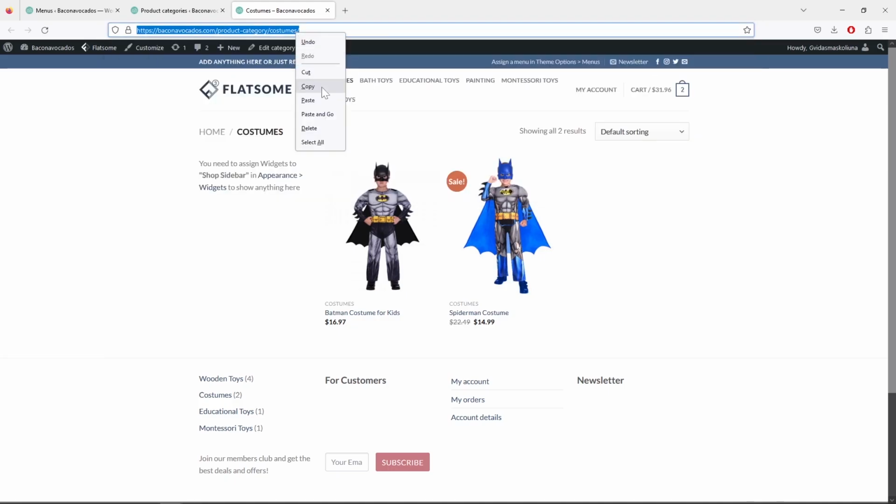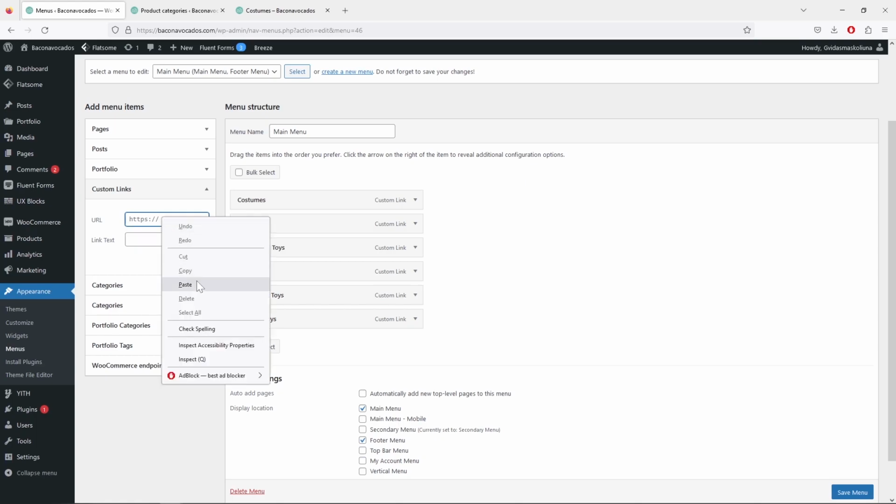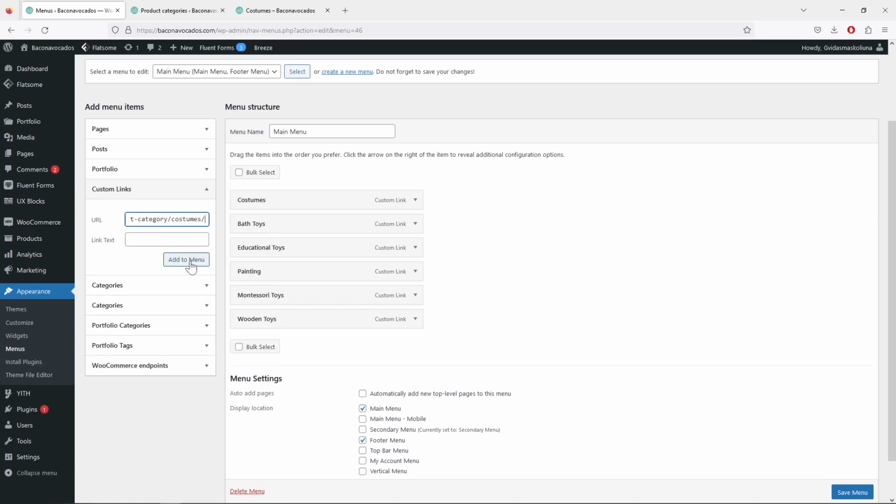So we can simply copy this URL, and if I go back to my menu right here, I can add link text costumes, and I will paste the URL. Once I click add to menu, this menu item will be added right here. As you can see right here, we have costumes. I'm not adding this one because we already have this added to our main menu, and our main menu is fine. We don't need to do any changes. So just like that, you can create menus.